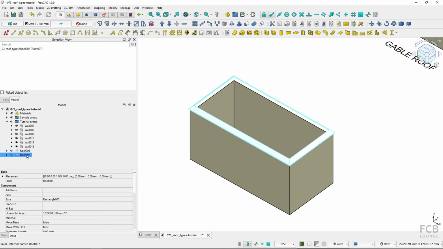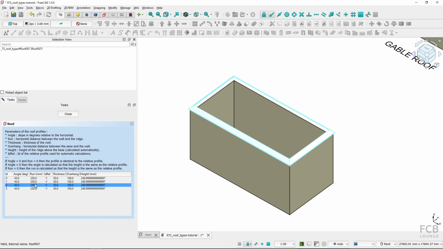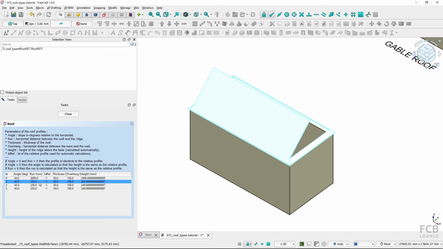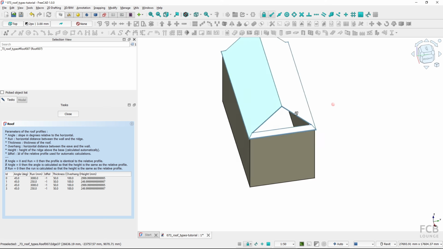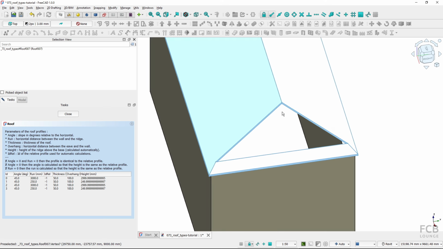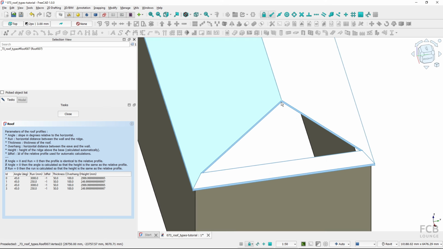So now I will go to the edit mode again, and now again I have to check which ID is connected to which edge. So I will just do like this check, and I can see it's this one. So I know that I want to have this run 3000 millimeters, this one 3000 millimeters. So these are the opposite sides, and here you can see that they are connected.